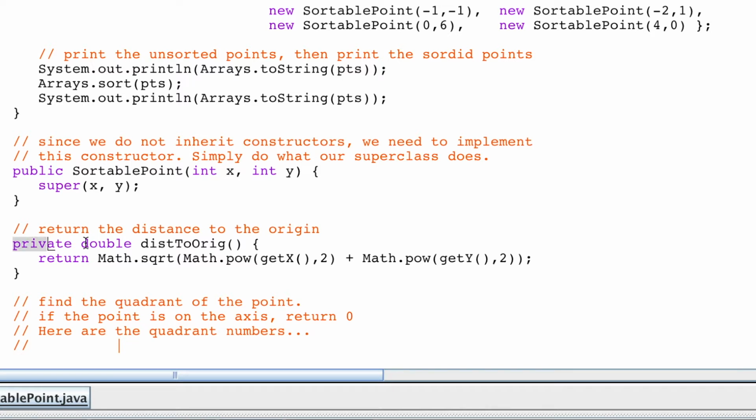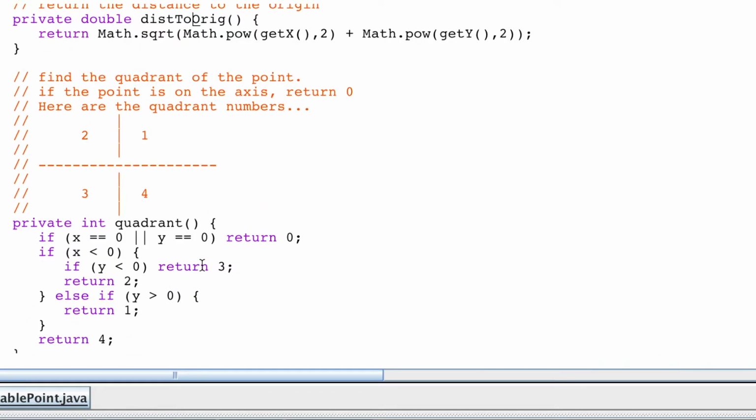Then I provided a method, the distance to the origin. So whenever we ask for it, we're going to get the x from our point and square it, get the y from our point and square it, and then take the square root of that, and that's going to be the distance to the origin. Okay.